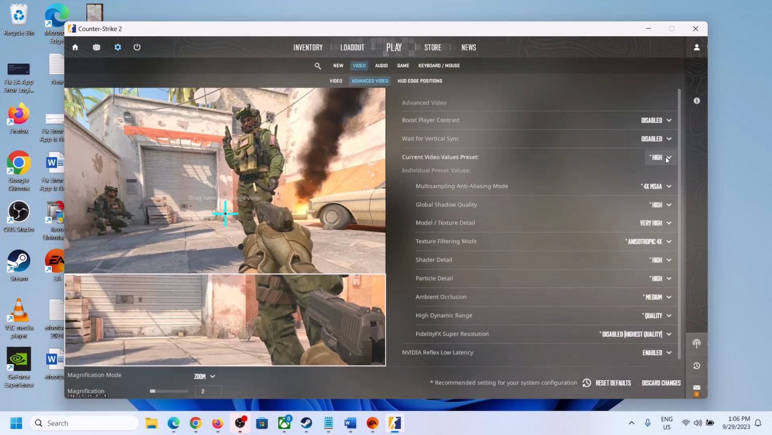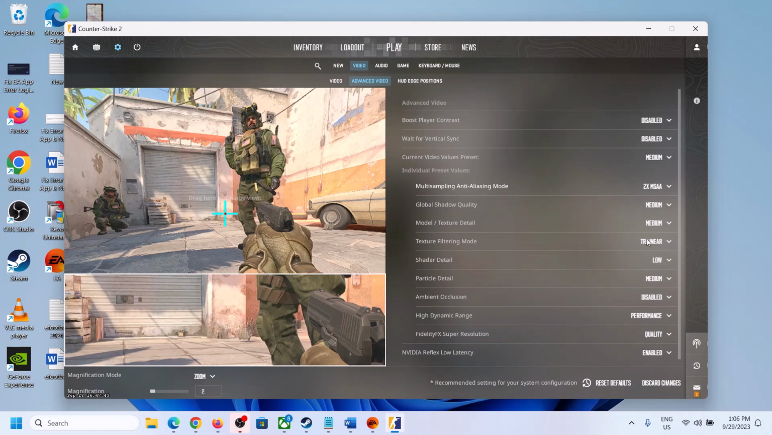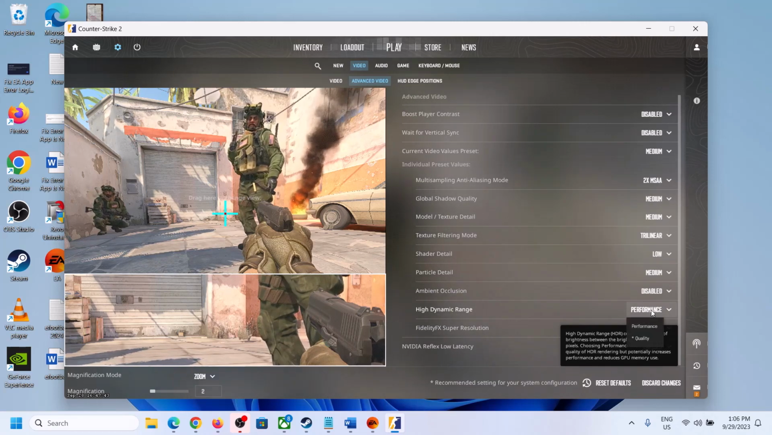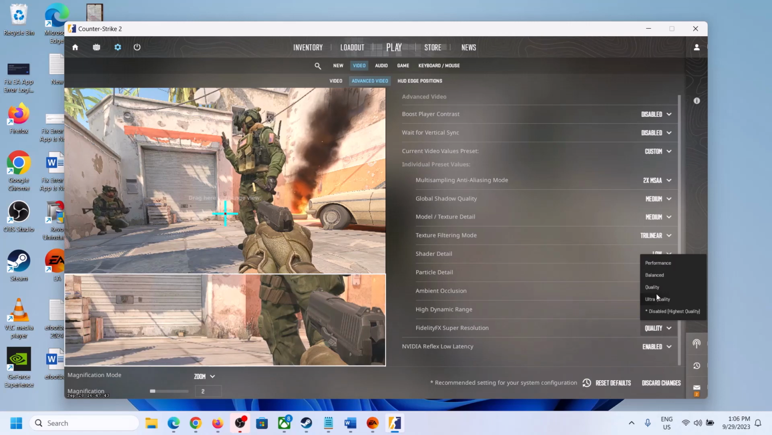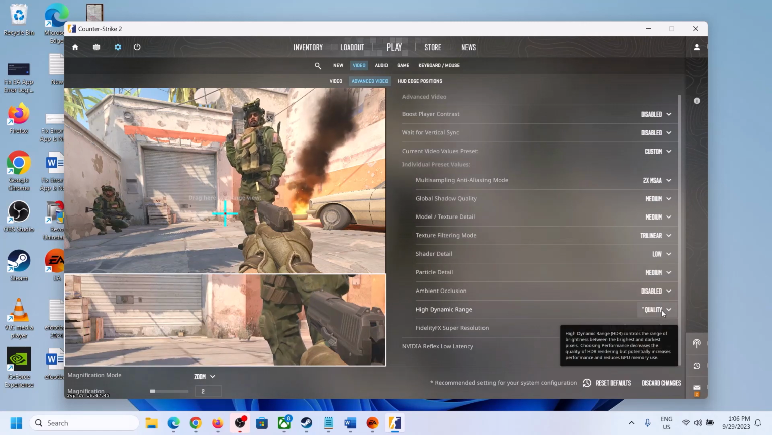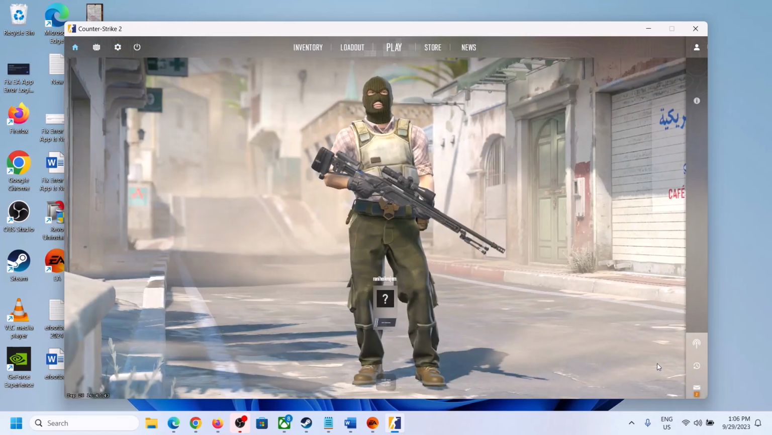And then over here you can see the current video values preset. Now if this is set to very high, you can select high. You can even go for medium or low performance. You can even select low. Now scroll down. Over here you can see High Dynamic Range. If this is set to performance, you can select quality, and over here also for FSR you can set it to quality and then check. If that does not work, you can even disable this and then check. Also disable Nvidia Reflex Low Latency, apply the changes and then check the performance.